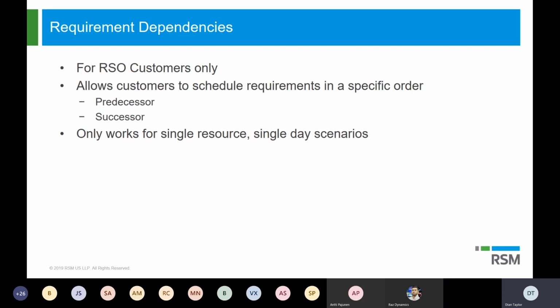What you can do with those requirement dependencies is set that up in a specific order. We can relate them through a predecessor and a successor dependency, and that really allows us to schedule them that particular way. But again, this is only going to be supported by Resource Scheduling Optimization, right? So keep that in mind. And also, obviously, this currently only works for one resource in a single-day scenario. So if I have a work order that's going over 5 days, it's not going to work for that.